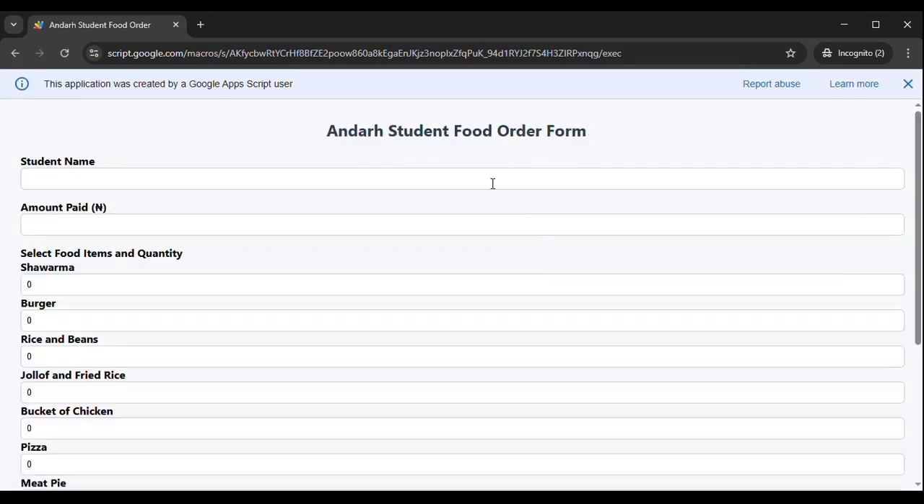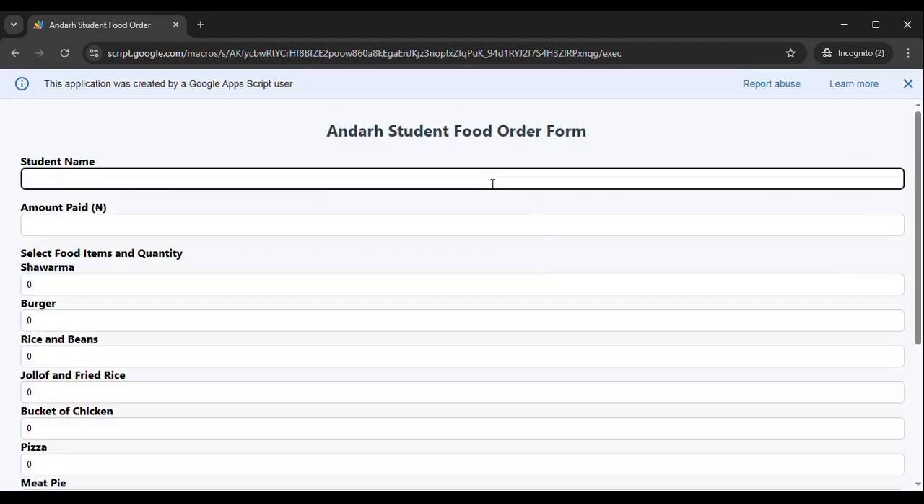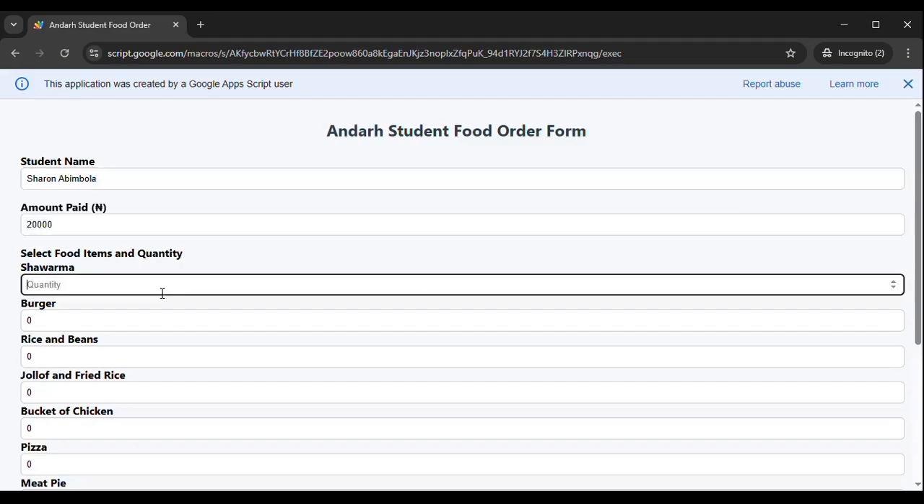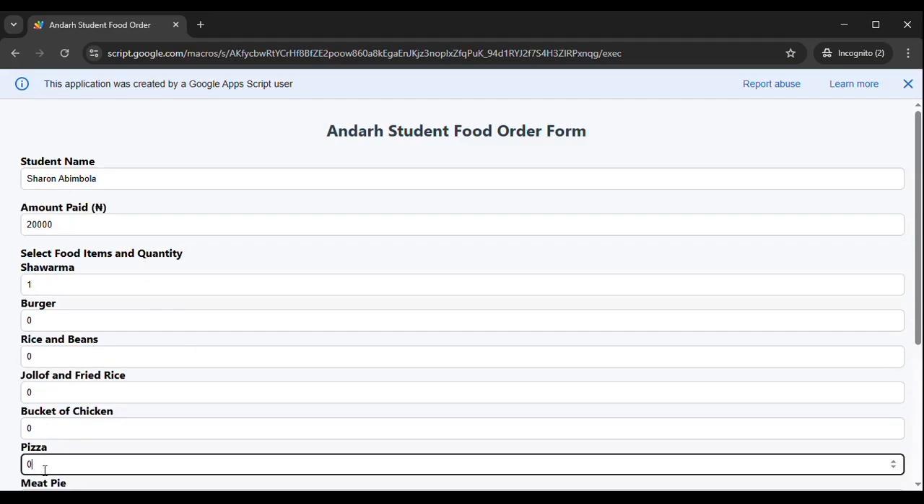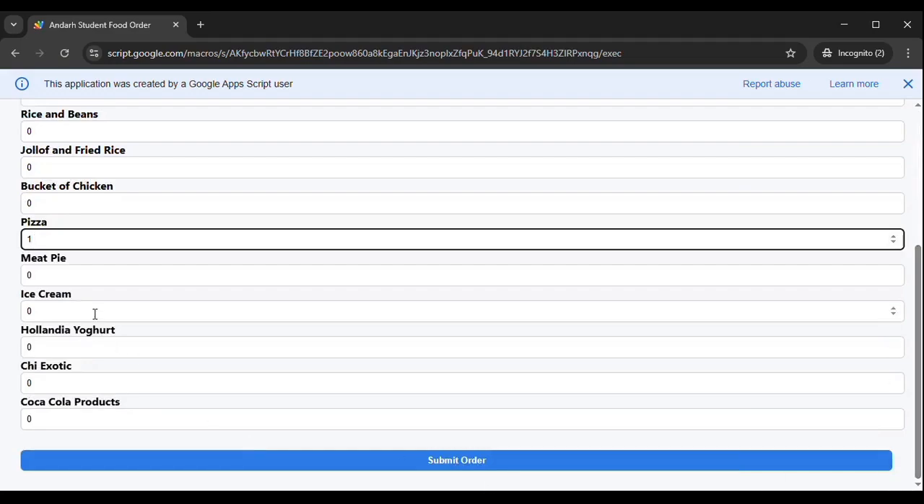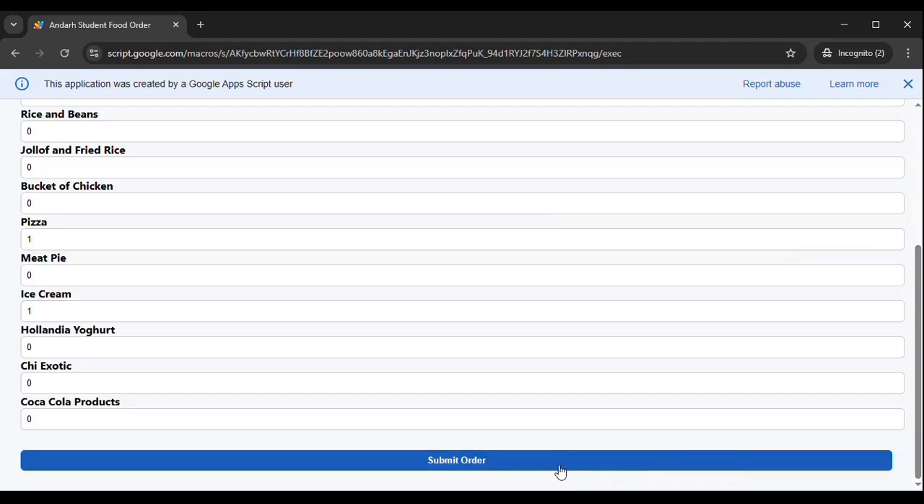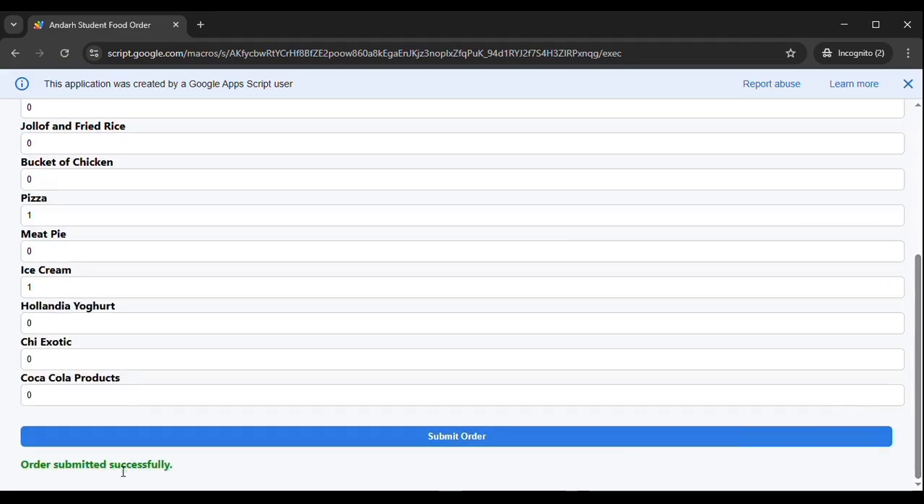So let's say another student bears Sharon Abimbola. Amount paid, the 20,000 naira amount was confirmed for her. She wants to select one shawarma, one pizza, and one ice cream. Let's see if Sharon Abimbola can pick all these items. Click submit order. Good. Order submitted successfully. It shows she can get it. Then click on F5 to fill for another student.